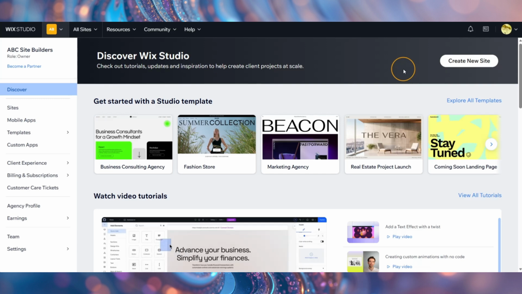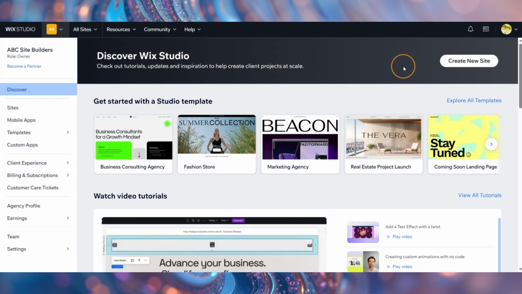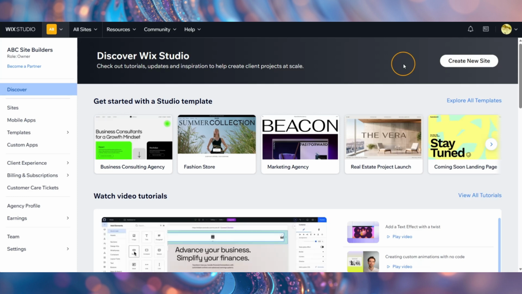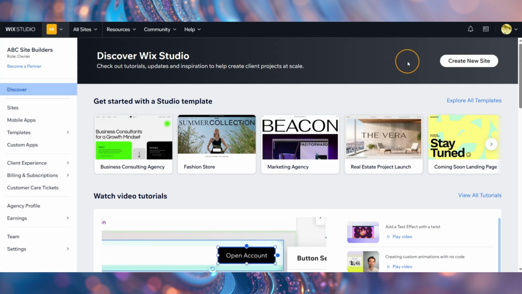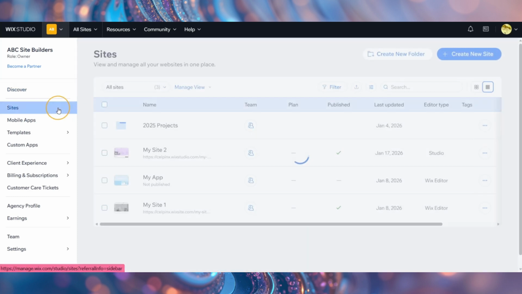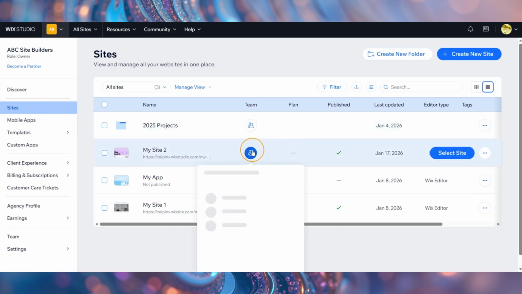In this video, we're going to learn how to remove a teammate as your site collaborator. Here's how you can do it. On your workspace, go to Sites on the left. Hover over the collaborator icon of the site you want to remove a teammate from.